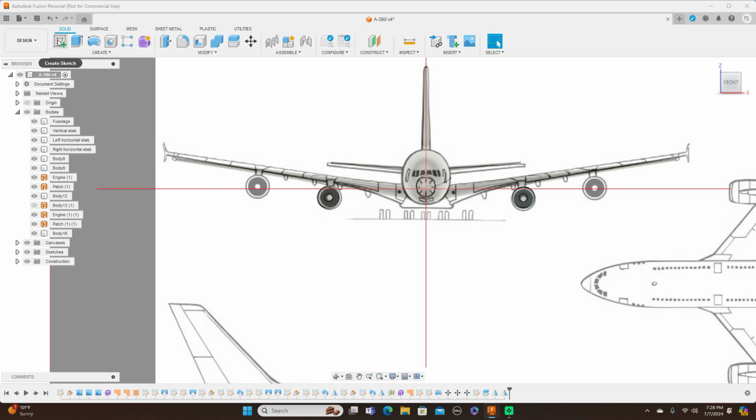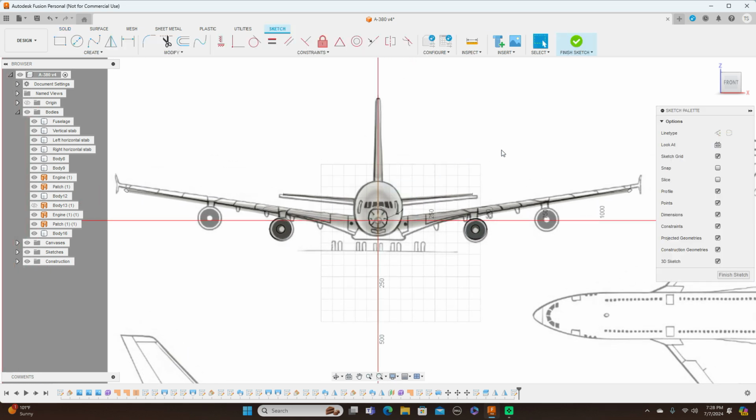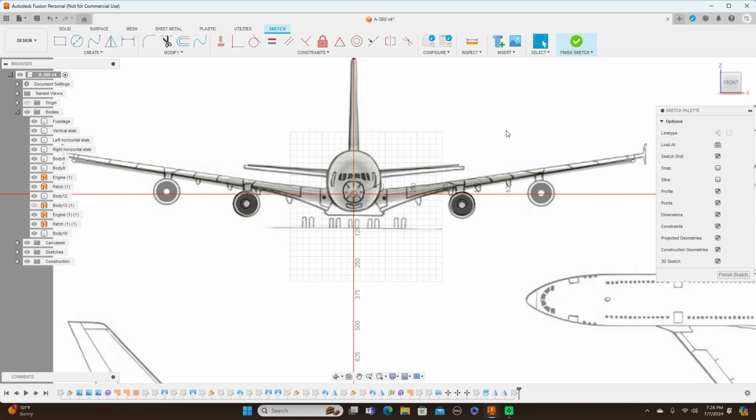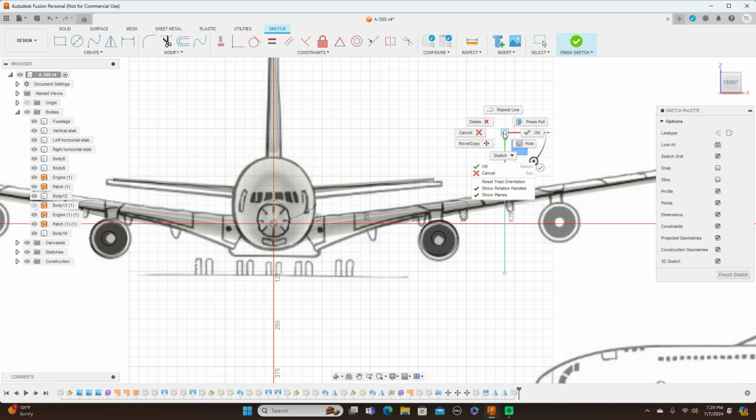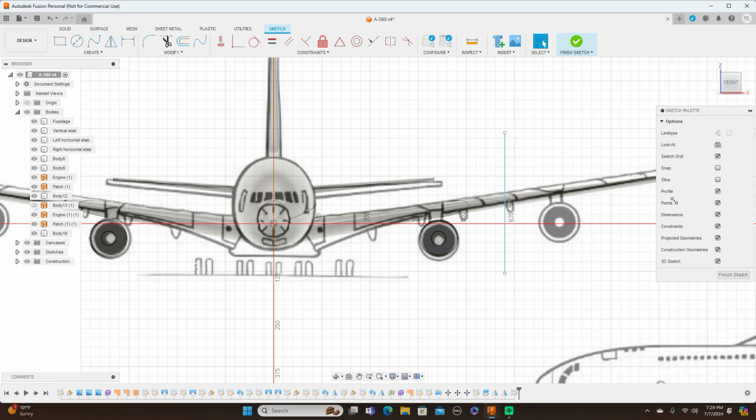So you come over here, create sketch. This is the plane I want to sketch a line on. L for line. And I want to put a, just imagine the center, this center here and this center here. It doesn't have to be perfect. So just that, and click OK, and go ahead and finish sketch.